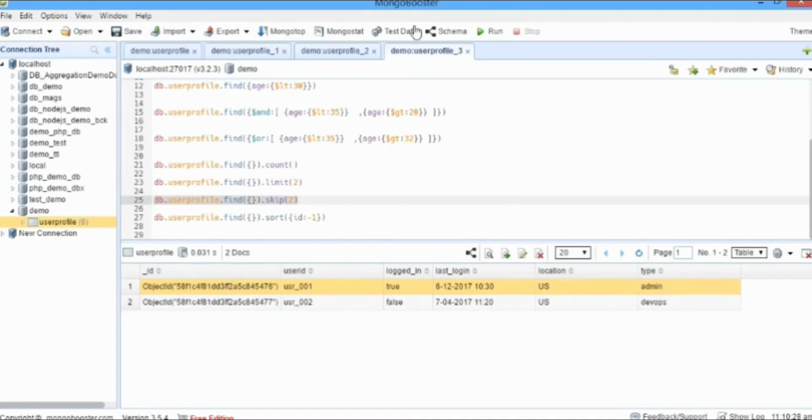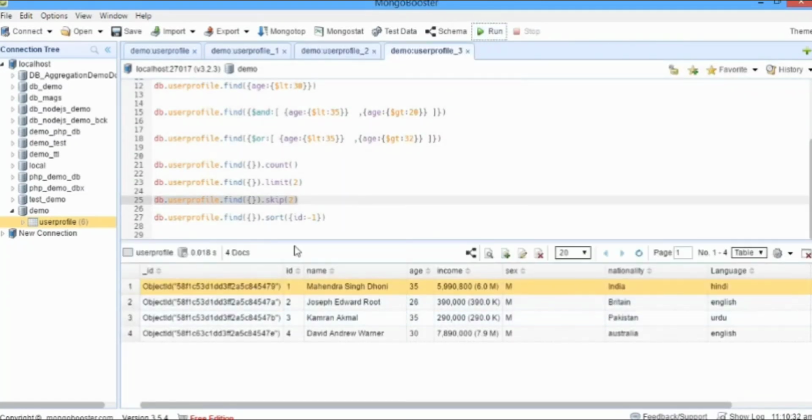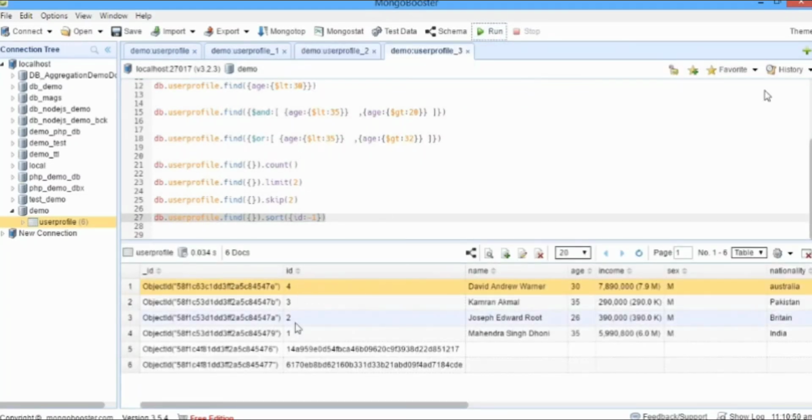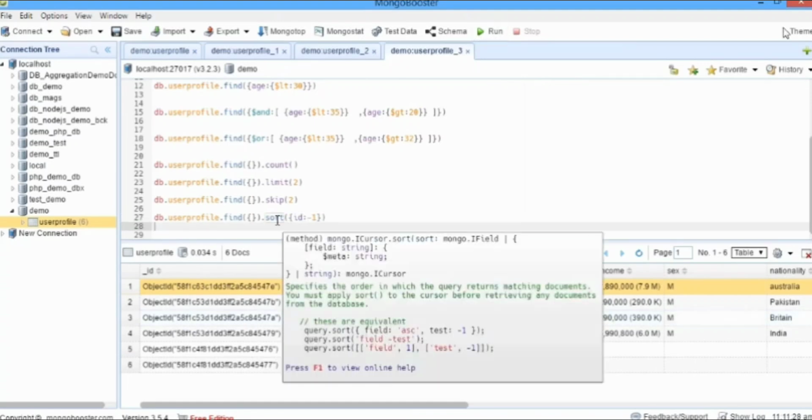Following this, we have the skip operator, which is going to skip the top 2. So we'll get 4. The other 2 documents are skipped. The next one is the sort method. We are going to use the ID field with -1, that is descending order of this ID field. Let me execute this one. Run. Yes, we got the ID field in descending order: 4, 3, 2, 1. If you want to see the definition of sort, you just keep the cursor over there, and you'll be able to see the description of it.